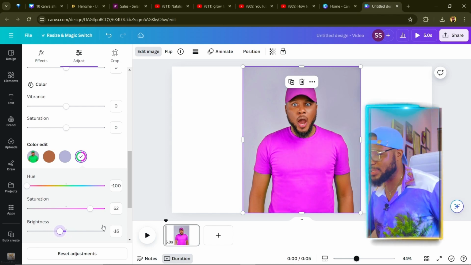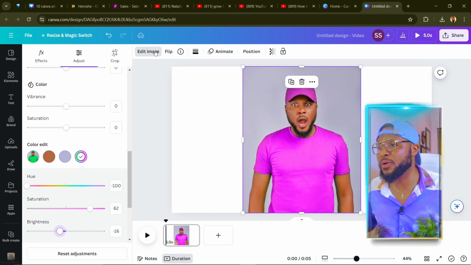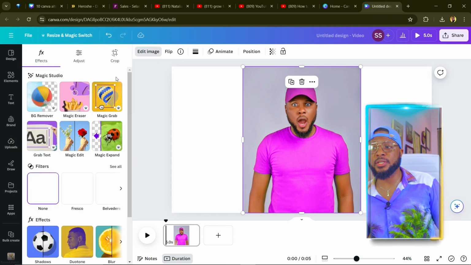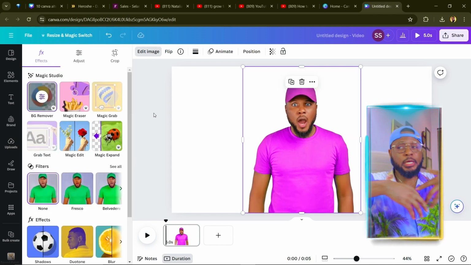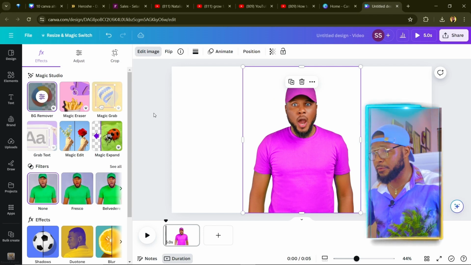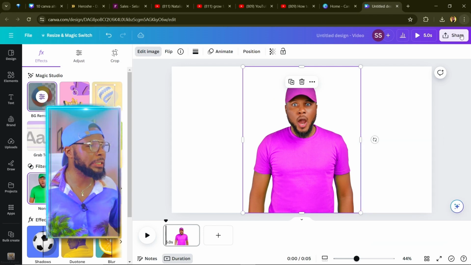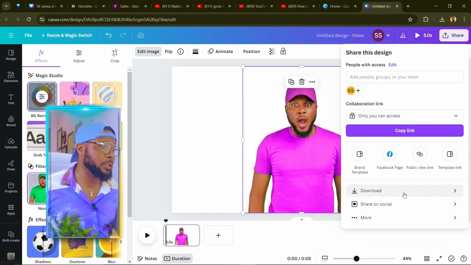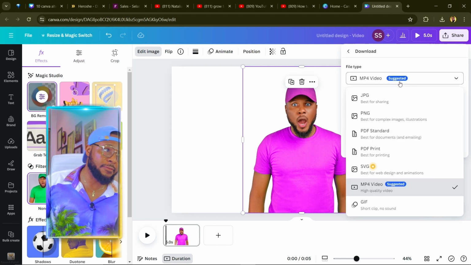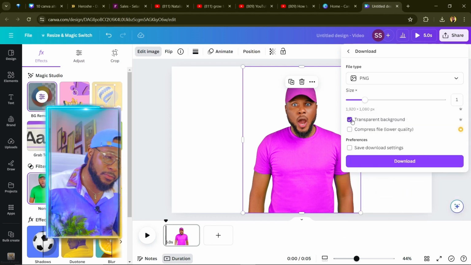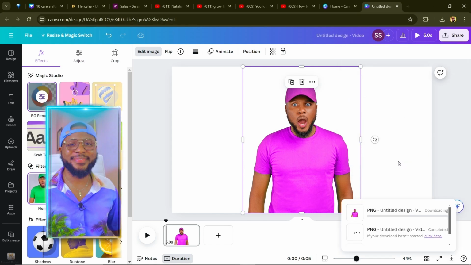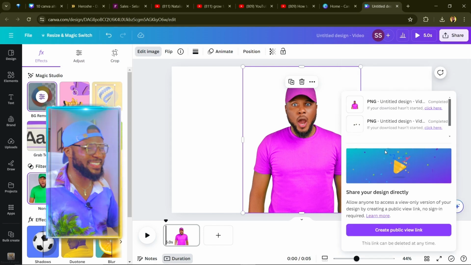So now that I have this, let's reduce the brightness a little bit so that the color will be more pronounced. Next, I'm going to click on edit image again, and click on background remover to remove the background from the image. So now the background has been removed, and the next thing we're going to do is click on export again, click on download, select file type PNG, select transparent background, and click on download to device, right?